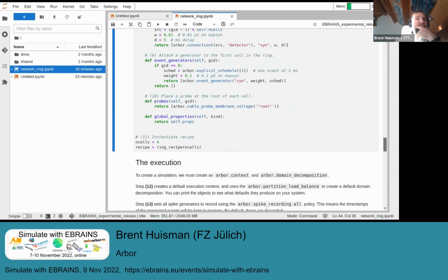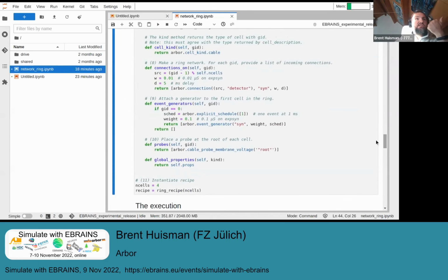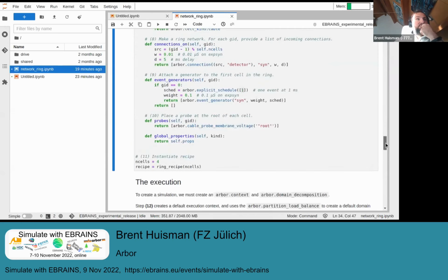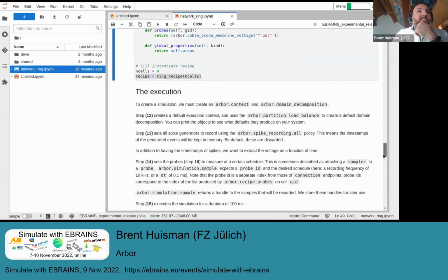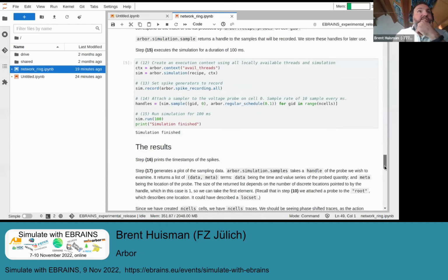That's it. So this describes all of the science of this experiment. It's obviously a toy experiment, but I hope you can see how we create a ring network of a particular cell, and we have connected them, and we kick it off with a single event at the first cell. Okay, let's choose the number 4 for the number of cells and create the recipe. Now we can think about how to execute it. And in fact, we don't have to think about it at all if we don't want.